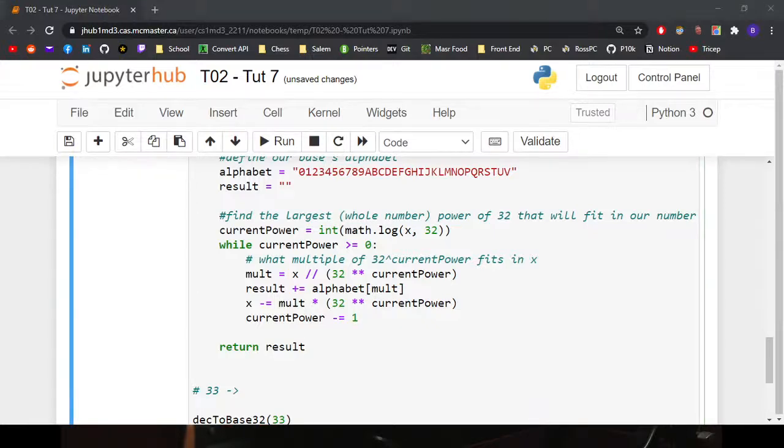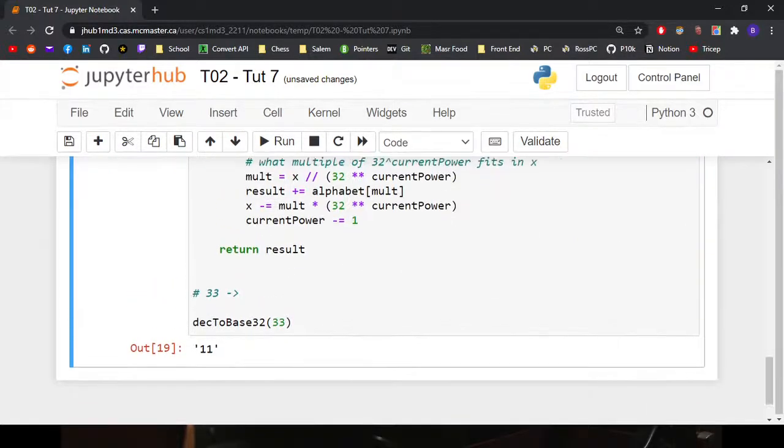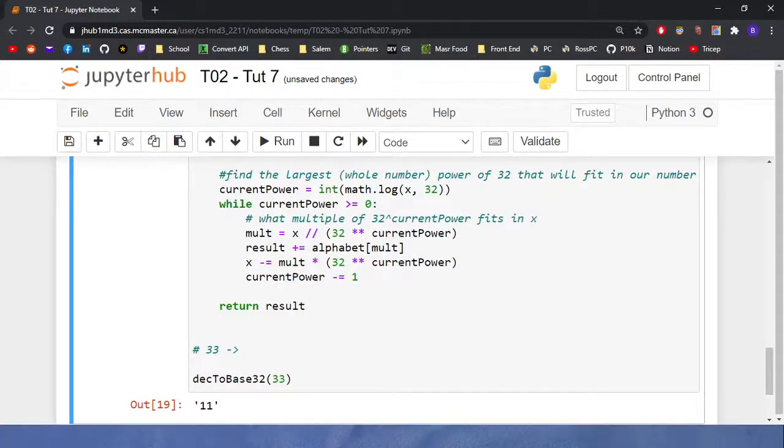Let's take a look here. Let's try some numbers out, I guess. Here we get 1, 1, which is exactly right, because these are the multipliers. So basically, this is saying 1 times 32 to the 1 plus 1 times 32 to the 0, which is 1, right? This is 1, this is 32. So 32 plus 1 is 33. It's exactly the right thing.